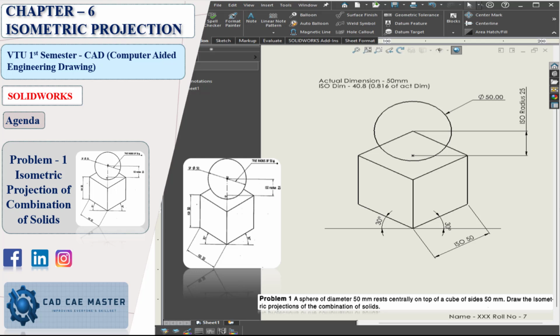Yep, so the agenda here is to deal with the VTU CAD topics. I'll be taking you through the problems on isometric projections. Here we'll go ahead with the first problem, that is the projection of a combination of solids. Okay, let's get started with this.